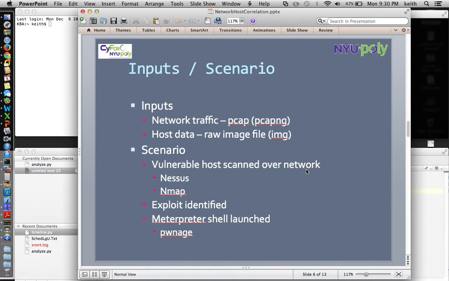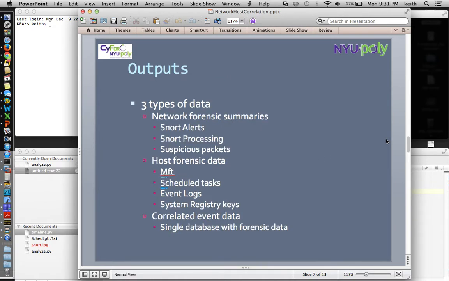So the scenario, again, 2 inputs, network traffic in the form of a PCAP, we'll take a look at that, and then host data in a raw image file. So the scenario, I attacked a vulnerable host. First I scanned a vulnerable host with Nessus and Nmap, identified an exploit, launched an interpreter shell, and then had some fun. So I dropped some exes, some pictures, some other things, did some time stomping to see how that would affect things. So the scenario plays out. Outputs, network artifacts, host forensic data, and then the correlated event data is a single database with the forensic data inside of it. So enough with the PowerPoint.